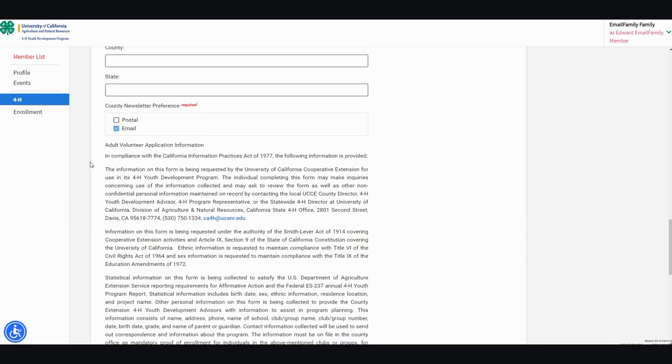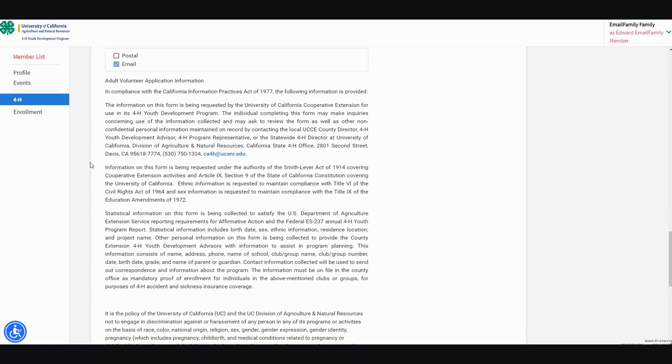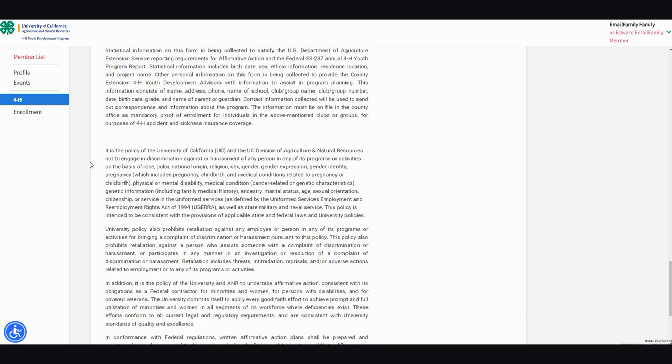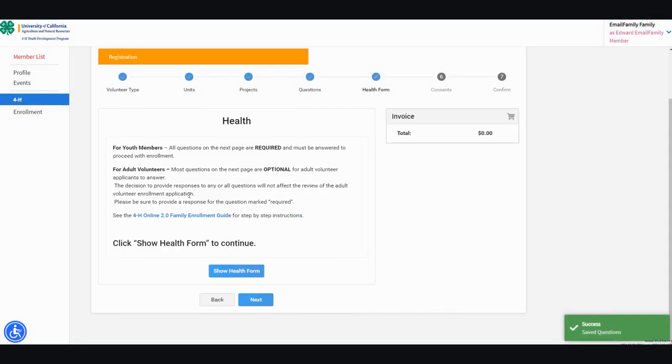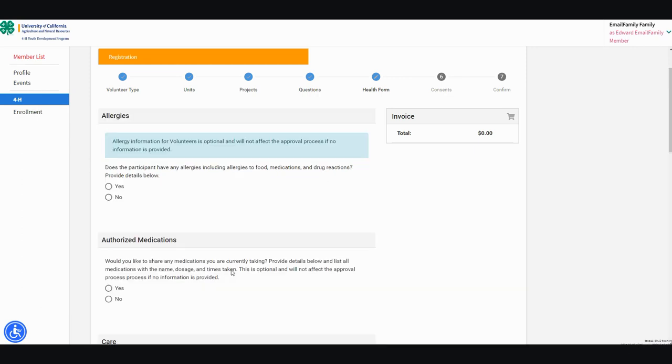Review the message about information being requested as part of the adult volunteer application. Once you have finished, click Next at the bottom of the screen. Read the page message. Most questions on the health form are optional for adult volunteer applicants to answer. The decision to provide responses to any or all questions will not affect the review of the adult volunteer enrollment application. Click Show Health Form to continue.